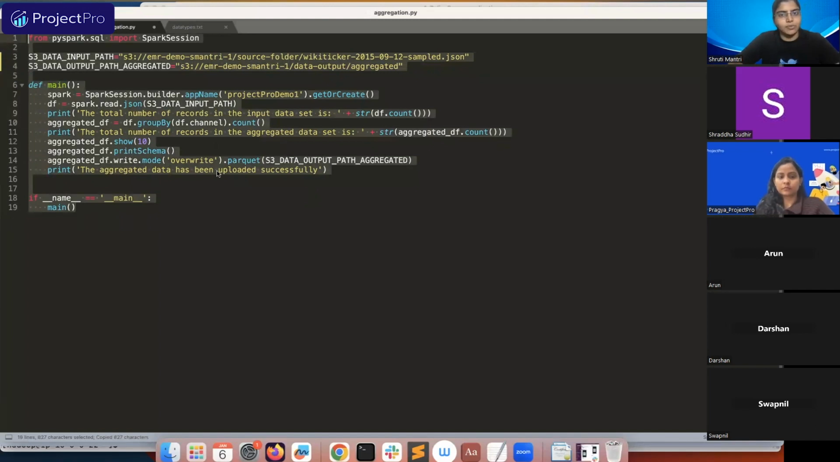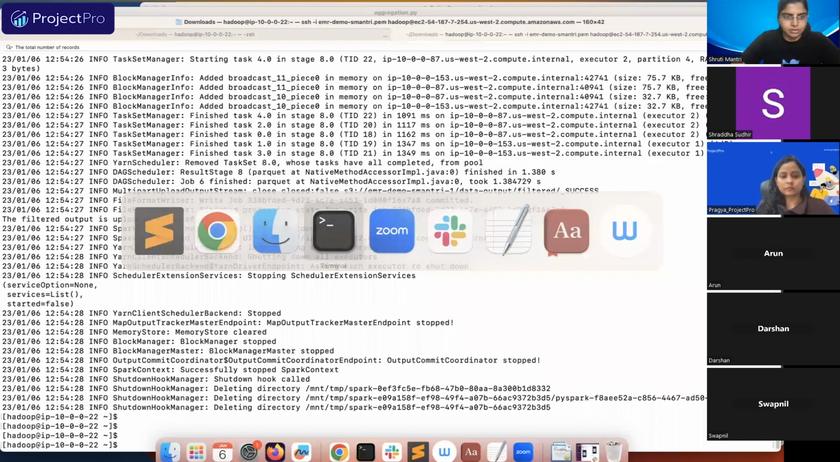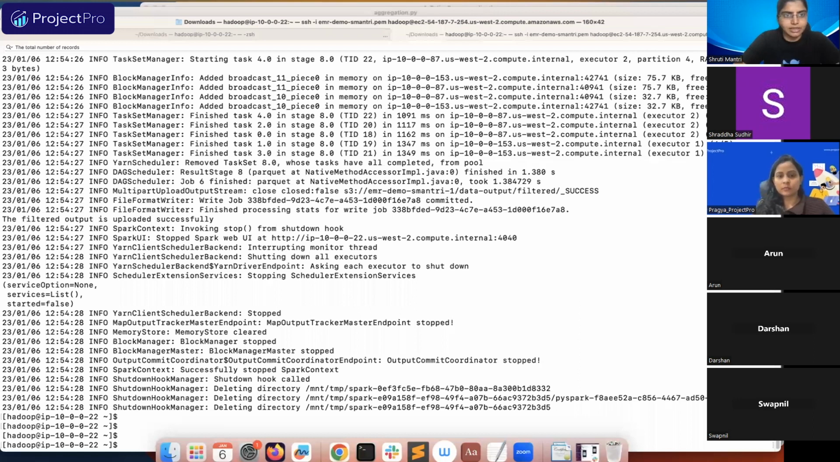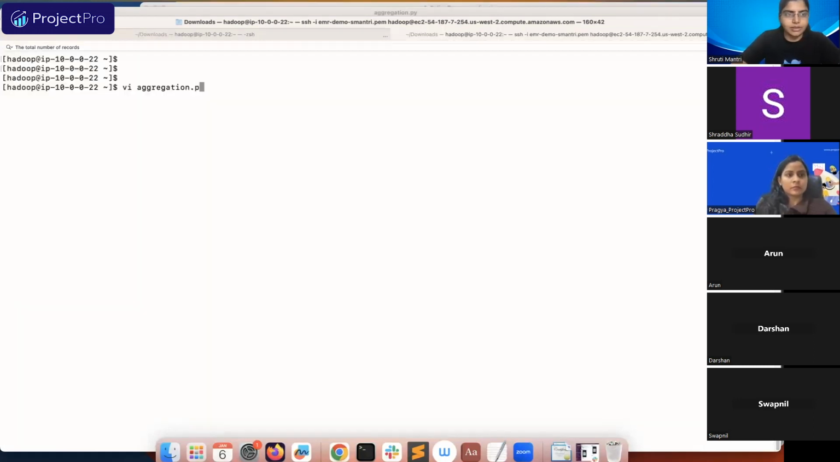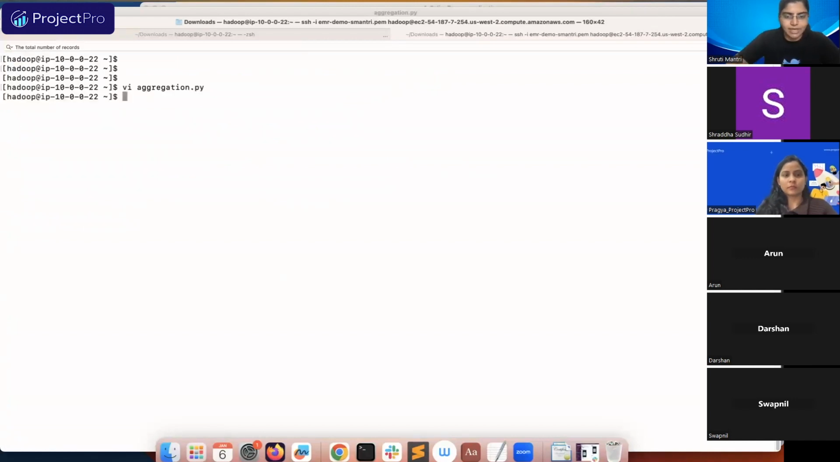So I'll just copy this, and we would create another file. Let me just clear it. Okay. And we would have aggregation dot file. Okay. And this I'm writing in the aggregated folder. I'm saving this file, and let us do Spark submit.